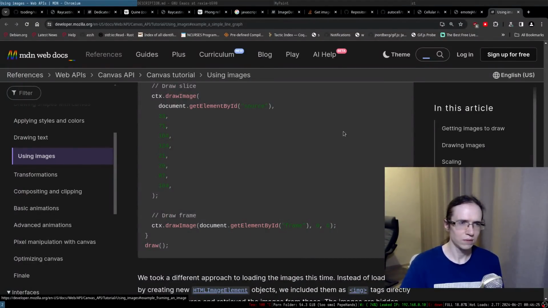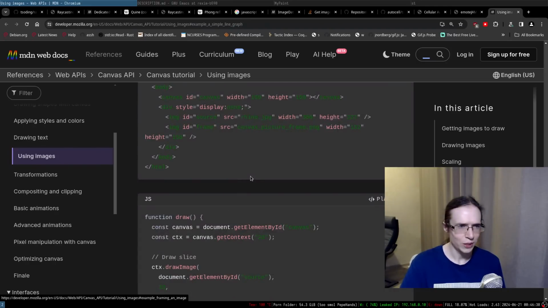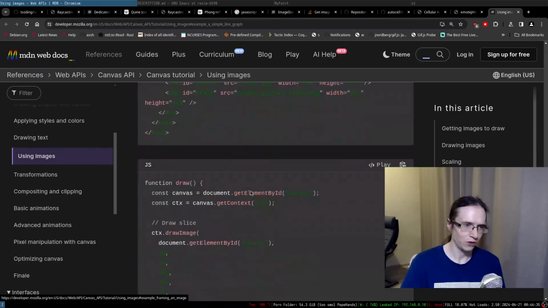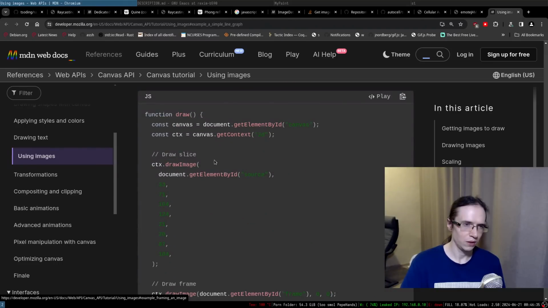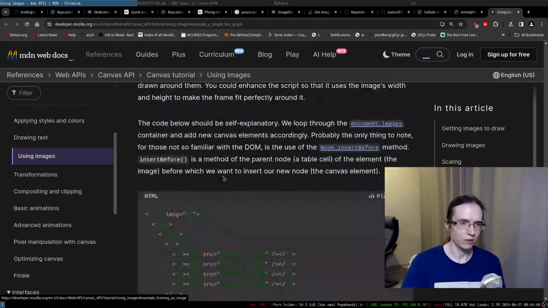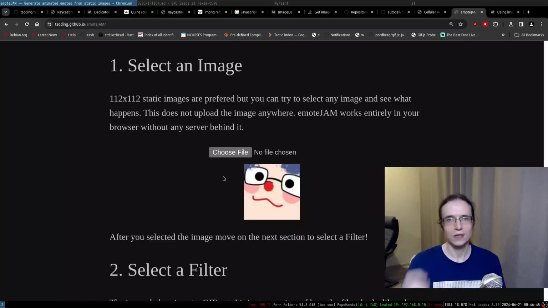Where? Where is the manipulation of pixels? I don't see it. I don't see manipulation of pixels. All right, so yet another troll.